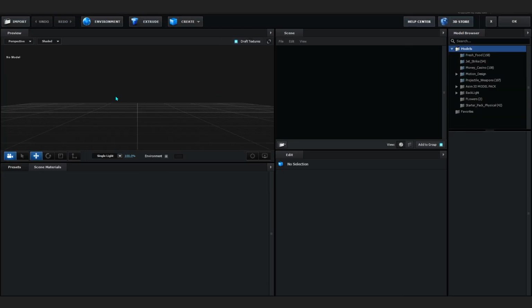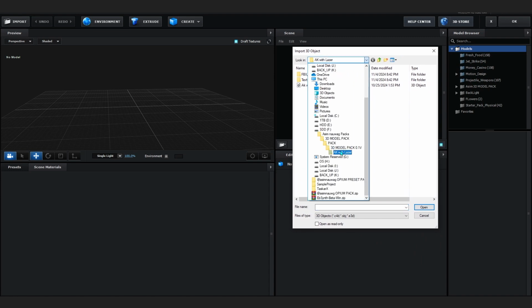So let it open. As you can see, scene setup is here, and now to import our model into this, we're gonna go to import and just locate it right here.